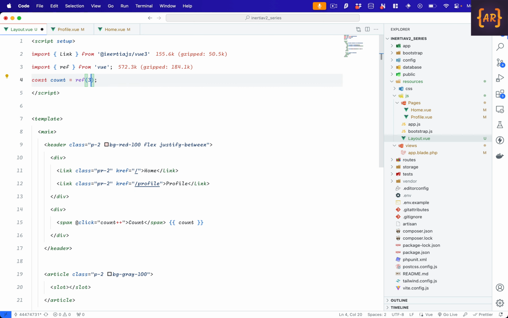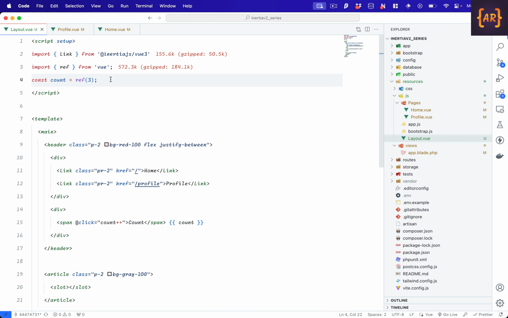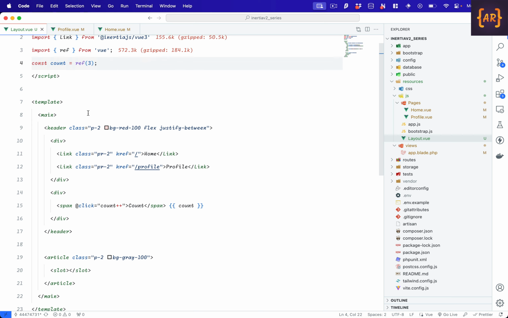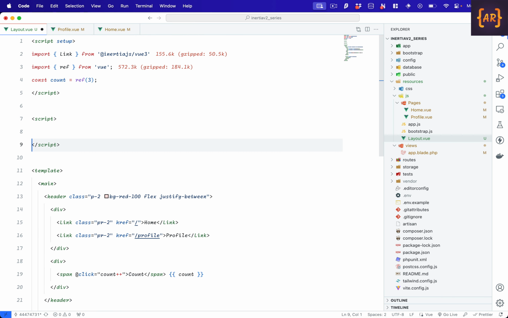The 0 can literally be 3, and you can see when I'm on home it is 3, on profile it is 3. But when I do 7 and go back to home, it is initialized with the same value that was at the start. But if you want to persist this, we have to tweak our code a little bit to get the persistent layout advantage.